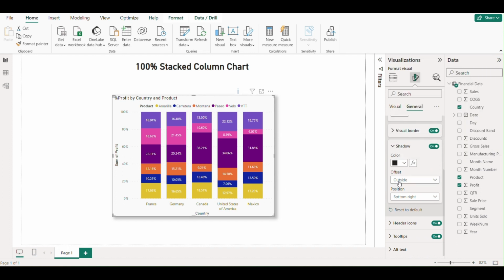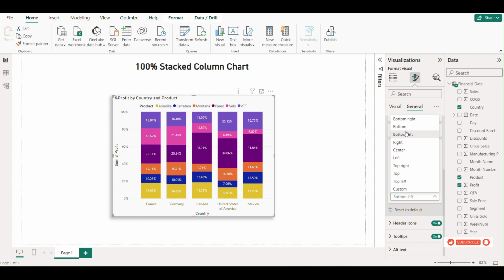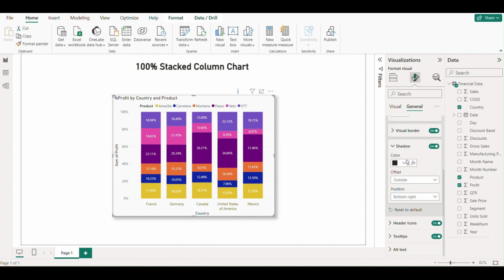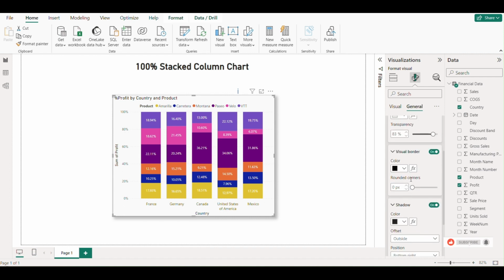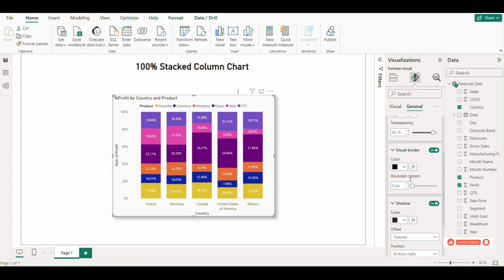Now it is outside, you can change it to inside, anything as per your design needs, and you can change the position of it also. Now it is bottom right, and if you want to change it to the bottom left, you can do so using these options. I'll keep this bottom right. So that is all the formatting options for this chart.